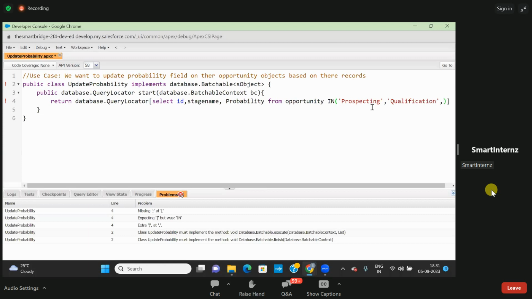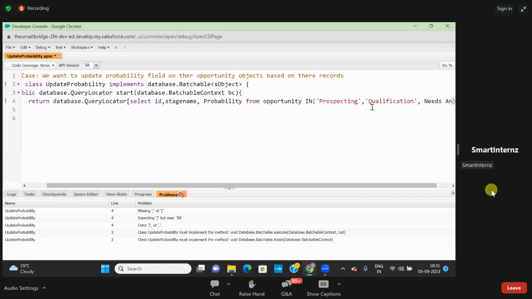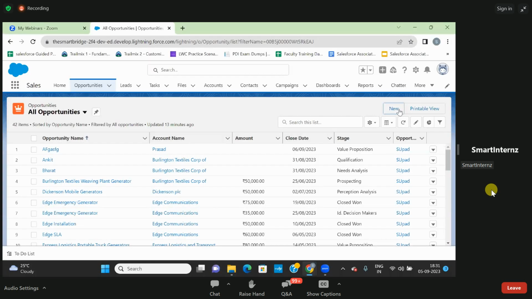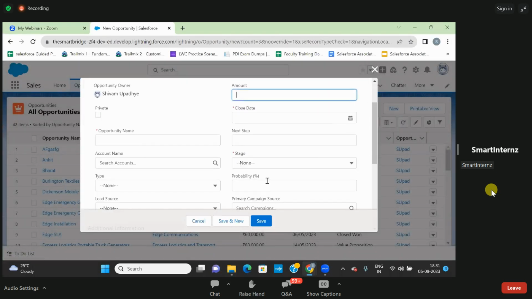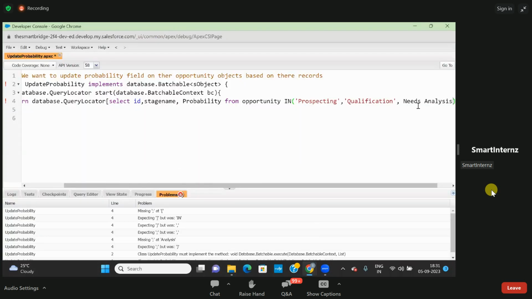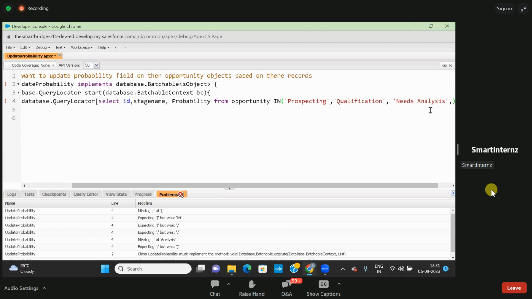Then the third value, which I told you was Needs Analysis, right? Needs Analysis is only there, right? Let me check. Needs Analysis, okay. Then I have to write it in single quotes like these also. Okay, then comma. We have limited records only, so that's why it is fine.